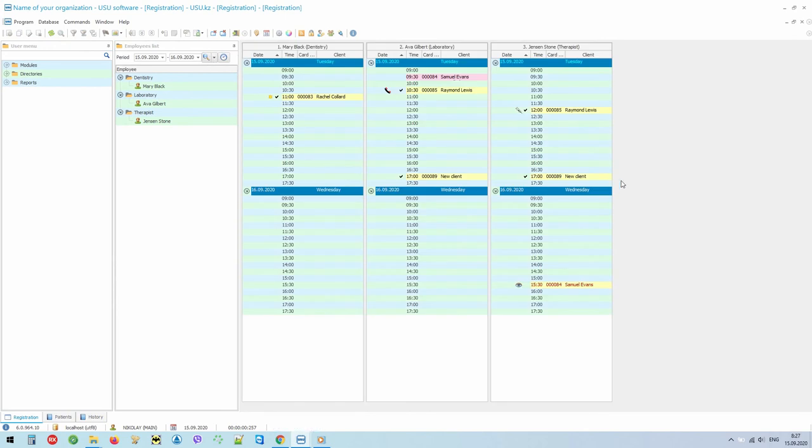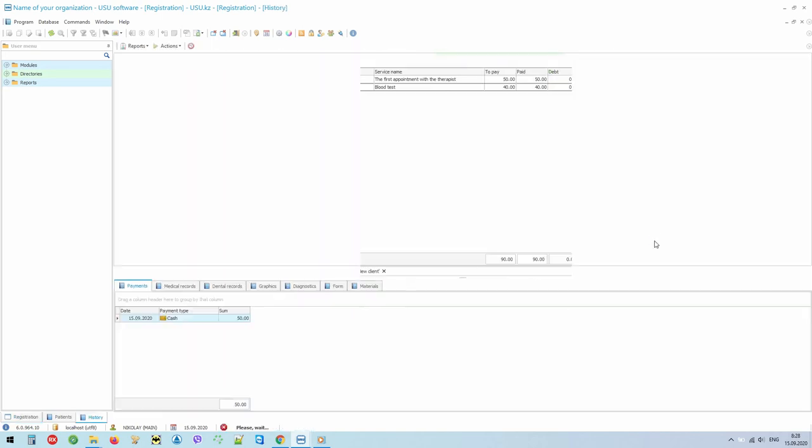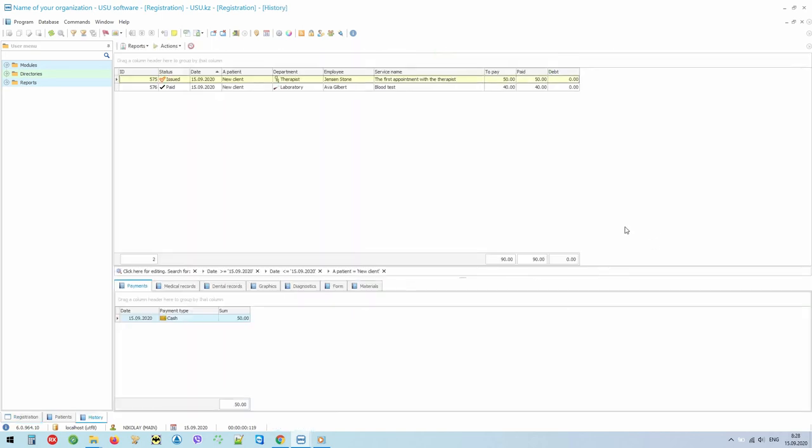When a patient is registered at the registry, the doctor immediately sees who and when should come for an appointment. The program can keep an electronic case history. For this, the doctor, like the cashier, right-clicks on the required patient and selects the current history command. However, the doctor is working with a card tab.